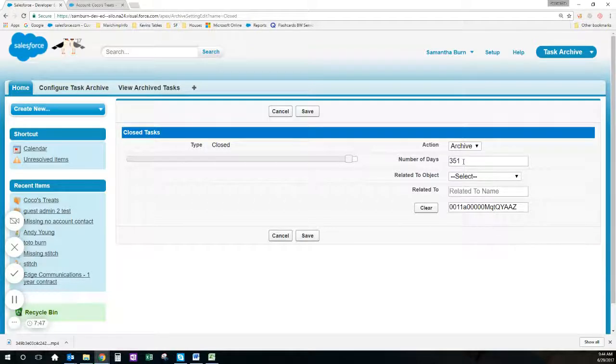We can choose the number of days old of the tasks that we want to archive. So this actually references the due date on the tasks. So in this case, anything 351 days and older is going to be archived. And you don't have to do this, but you can choose to select an object that you want to relate the tasks to. So if you had one specific account that had hundreds of tasks, and you only wanted to archive those tasks related to that one account, you can do so. So for today's demo, I'm just going to archive that one task that I had created under our account.